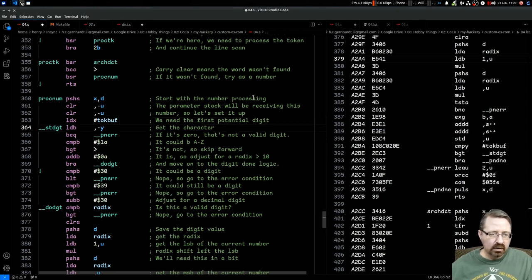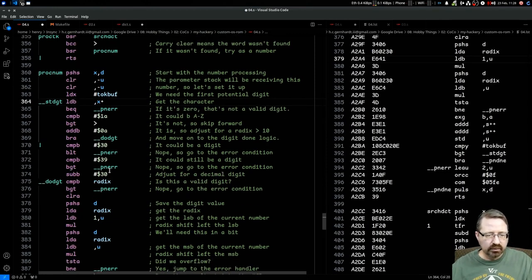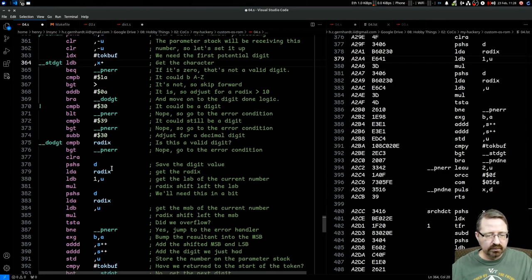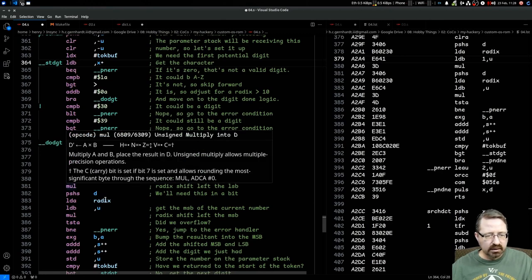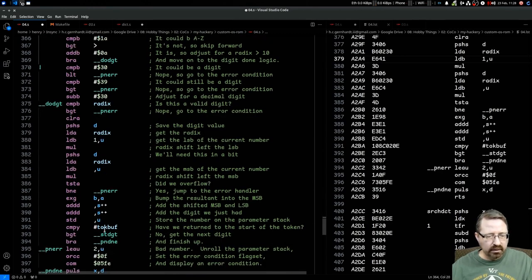Okay, so now what we're going to do is load B, comma X plus. There we go. Get the character. We do all that. All right. Beautiful, beautiful, beautiful. And then we're not going to do a compare Y. We are going to do a compare X. And now this is going to be a little bit of a problem because I can't directly compare X and Y.